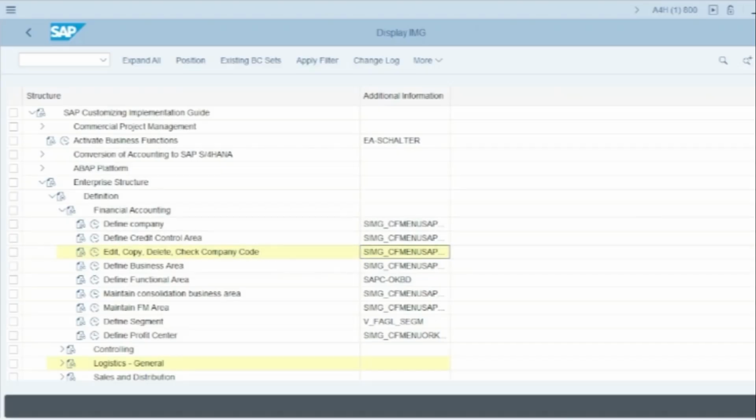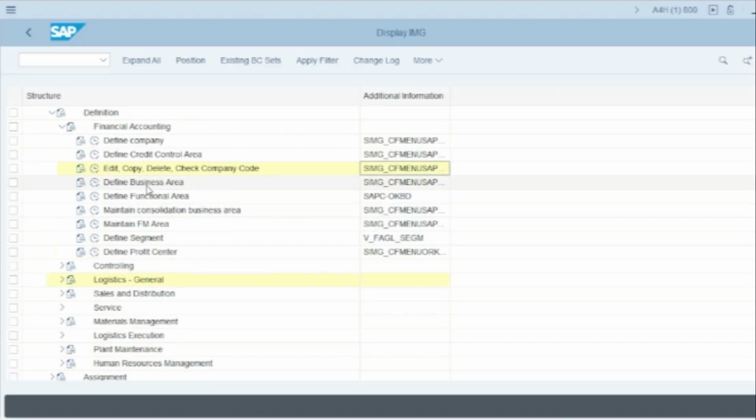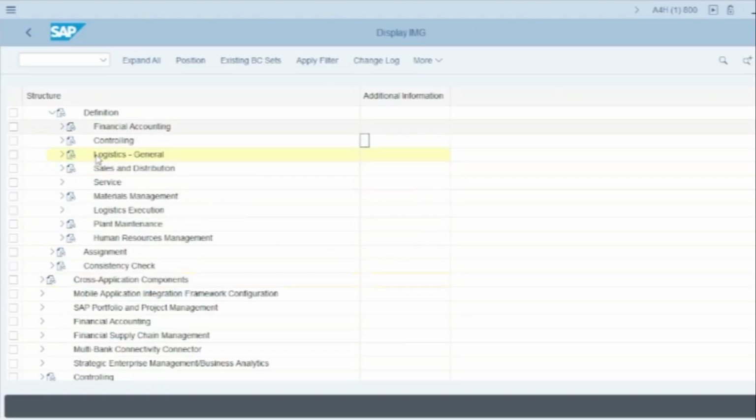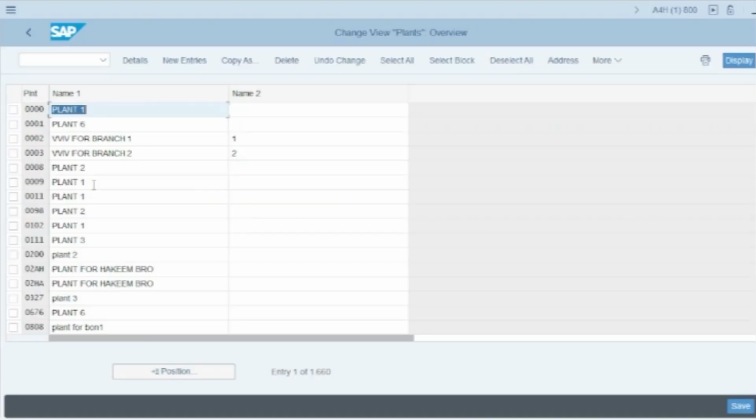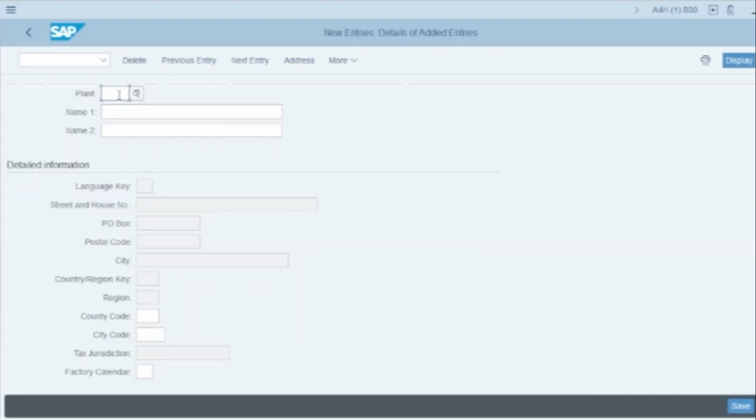Okay. Next one is we need to configure our plant, for which we need to go to the logistics general, because plant is used in the production planning module, sales and distribution module, material management module. So plant is very important. So we'll go to define the plant here. And transaction code is OX10. New entry.